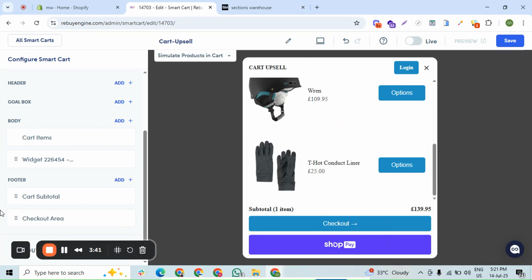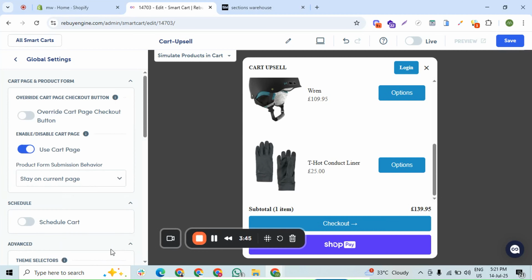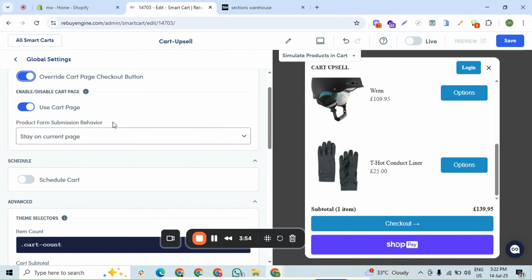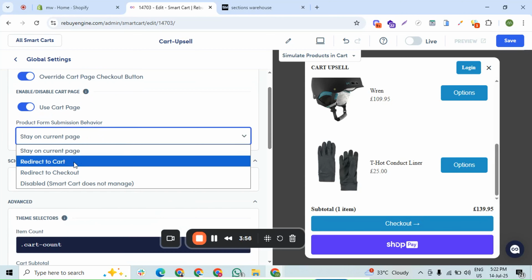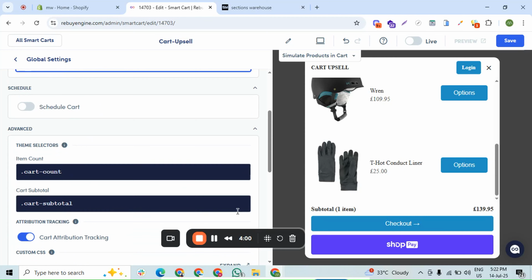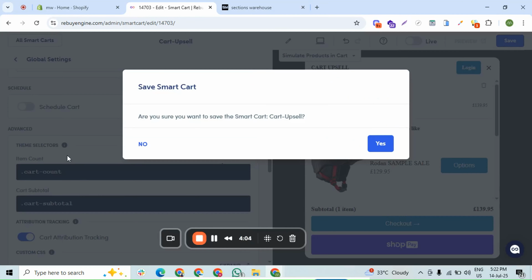Before saving these changes, you have to click on global settings. Also click the override cart page checkout button, and choose redirect to cart. After doing all the changes, just click on save.